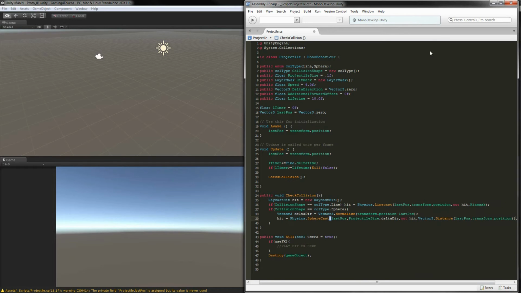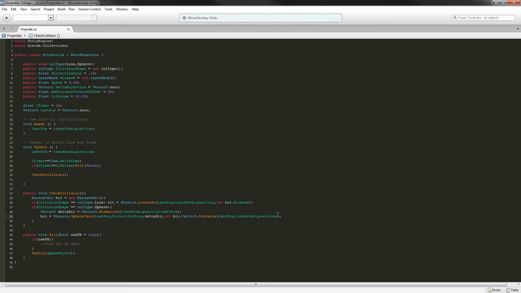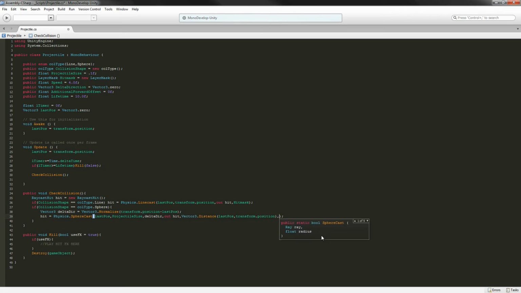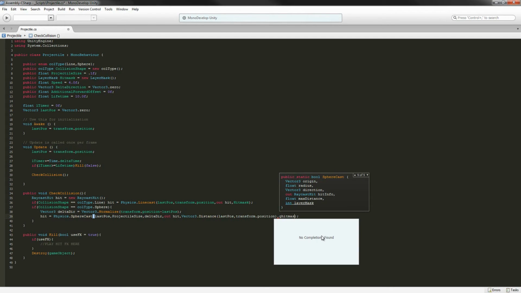Here, I'm actually going to full screen this so you guys can see this whole line. There you go. Alright, so let me go over this one more time. We're sphere casting from our last position. We're using a sphere that is the size of our projectile, and we are casting that in the direction from our last position to our current position, and then we are outputting that data to hit. And the distance that we're going to go is the distance between those two positions, our last position and our current position. And then I believe there's one more thing, that is our hit mask. Yep. Hit mask.